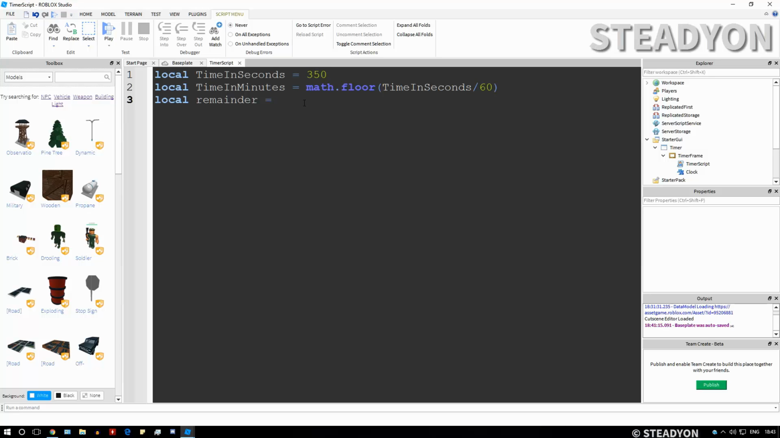So the remainder is the time in seconds, and then we're going to use the percentage sign. That doesn't mean percent, that doesn't mean anything you'd kind of expect it to mean. What it actually means is divide by 60 and then get the remainder. So this divides time in seconds, which in this case is 350, by 60, and then gets the remainder of that, which will be 50. So the variable here will contain 50 seconds.